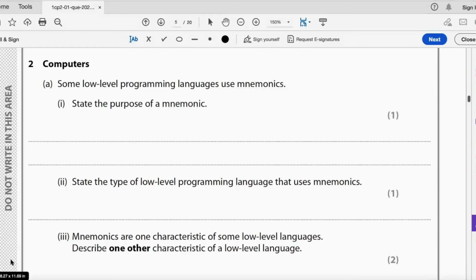This paper is really well labelled, really well set out. I quite like the direction Edexcel are going with this. Compared with the IGCSE, it's much clearer. So we've got section 2 there and it clearly says computers. I quite like that.